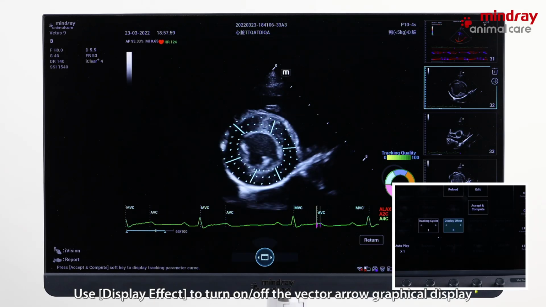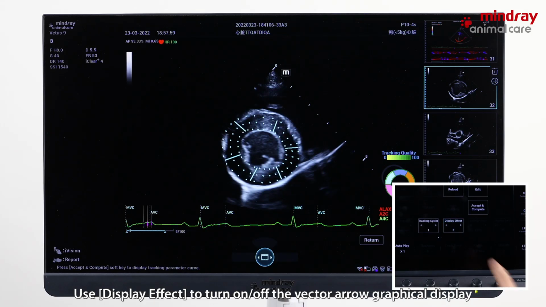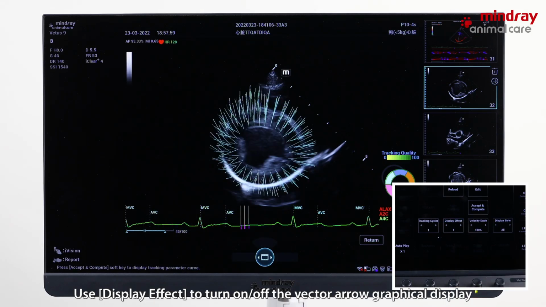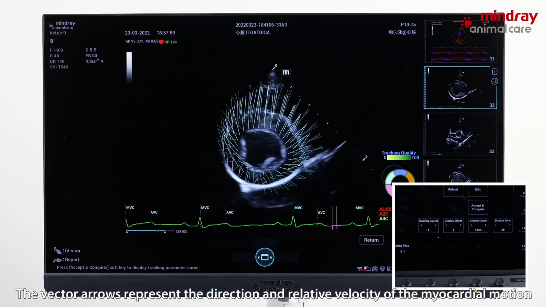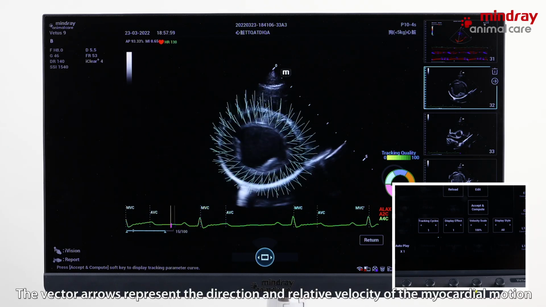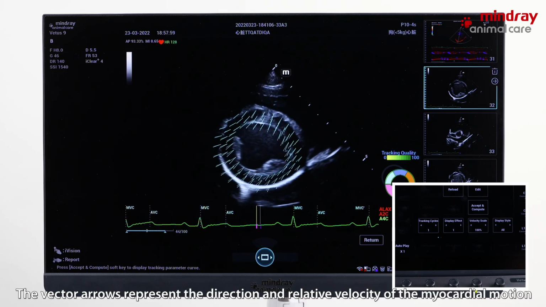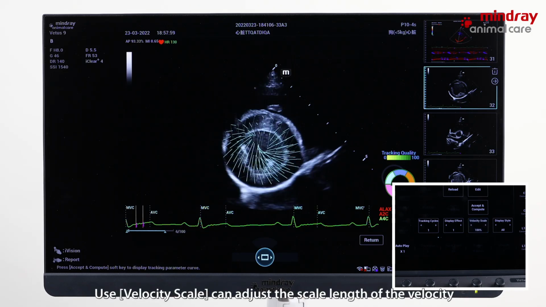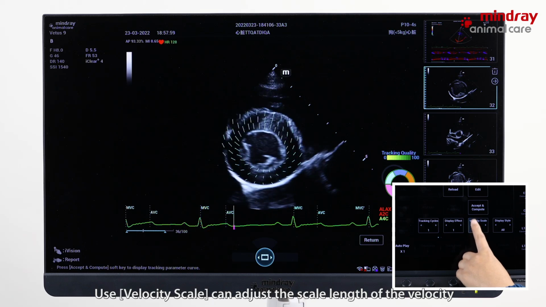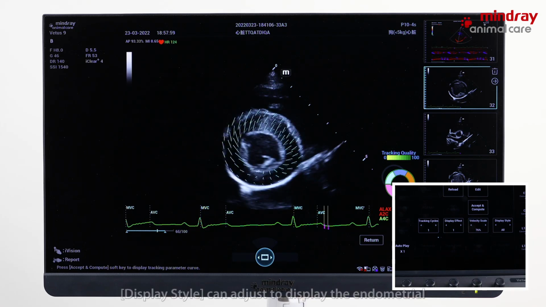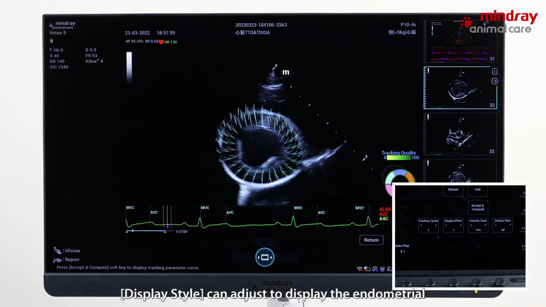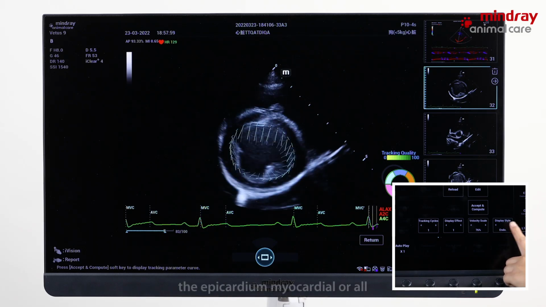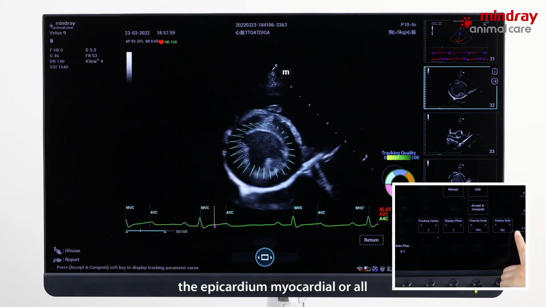Use Display Effect to turn on/off the vector arrow graphical display. The vector arrows represent the direction and relative velocity of the myocardial motion. Use Velocity Scale to adjust the scale length of the velocity. Display Style can adjust to display the endocardium, the epicardium, or all.